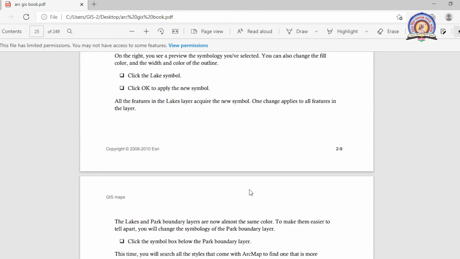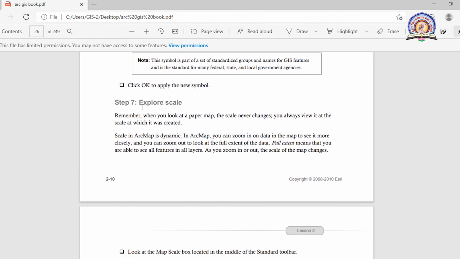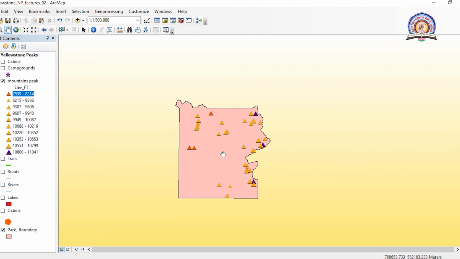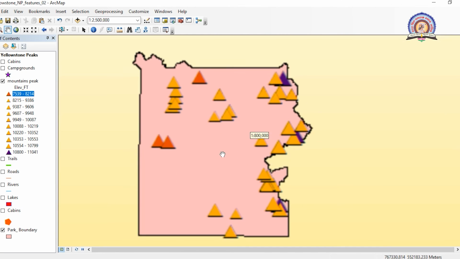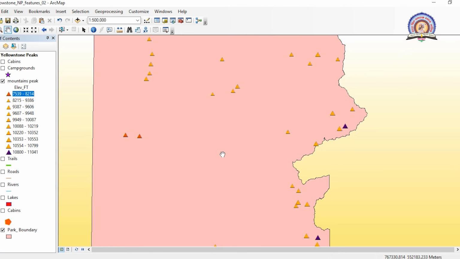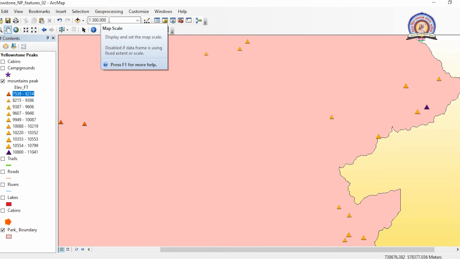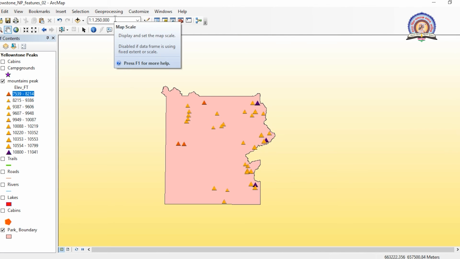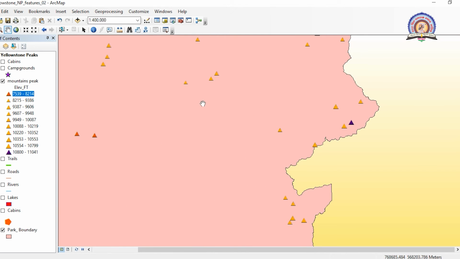Next thing, explore the scale of the map. That is again an important aspect. Now see, we can see over here this portion. This is called the map scale. Currently our map has a scale of 1:843,852. For example, if we zoom down, or you can say zoom out, when I zoom out, the scale changes and the scale value decreases. And when I zoom in, the scale value increases again. It means this is a small scale map, and when I zoom out, it becomes a large scale map.